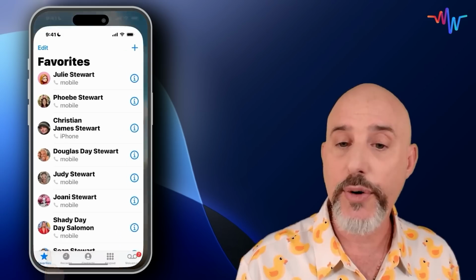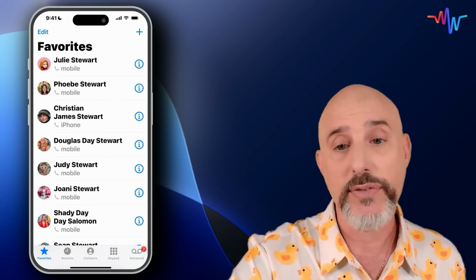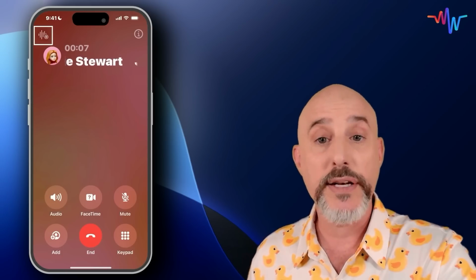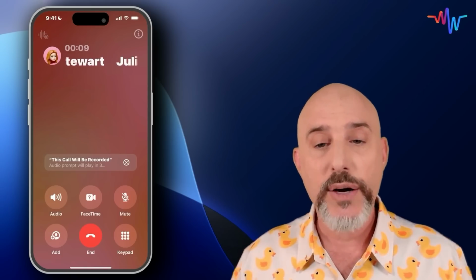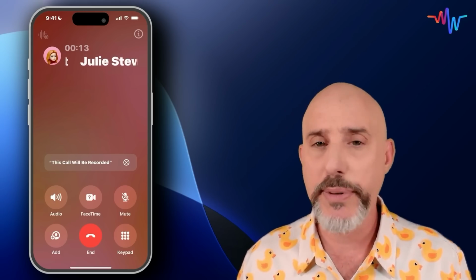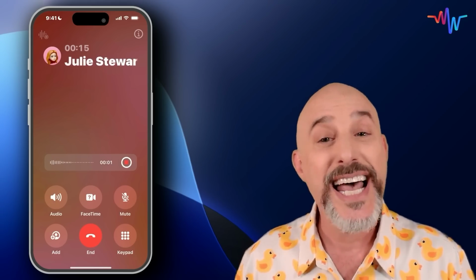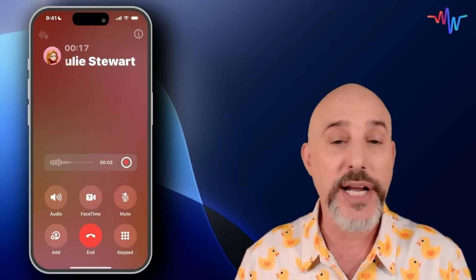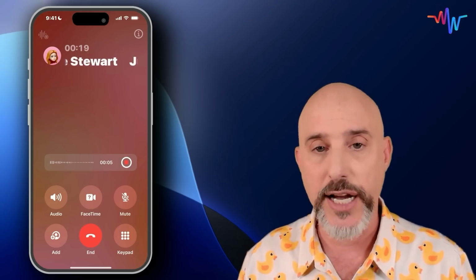We're going to go into the phone app here, and I'm going to call my wife. You'll notice in the upper left-hand corner, the record button is right here. And once you click it, it will announce to you and the participant that this call will be recorded so that nobody's surprised. And then it immediately begins capturing everything that it hears from both sides of the conversation.